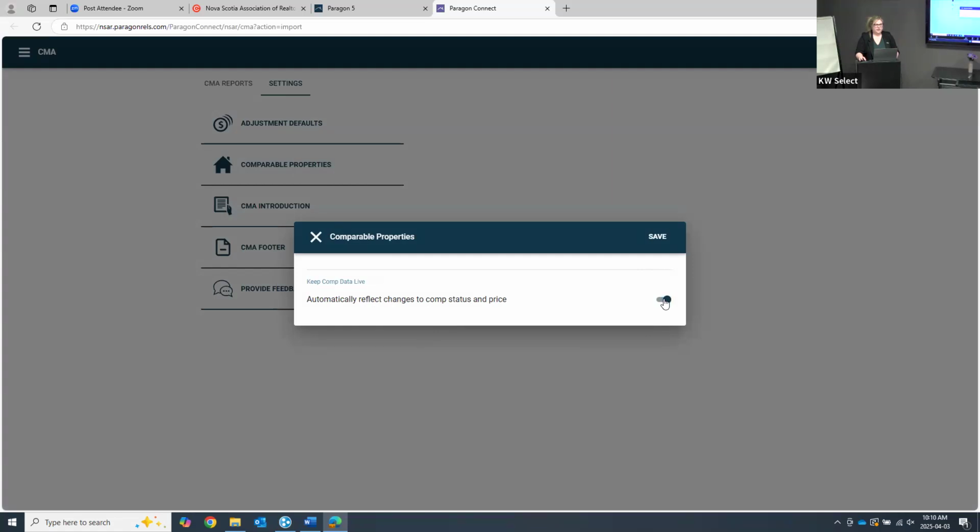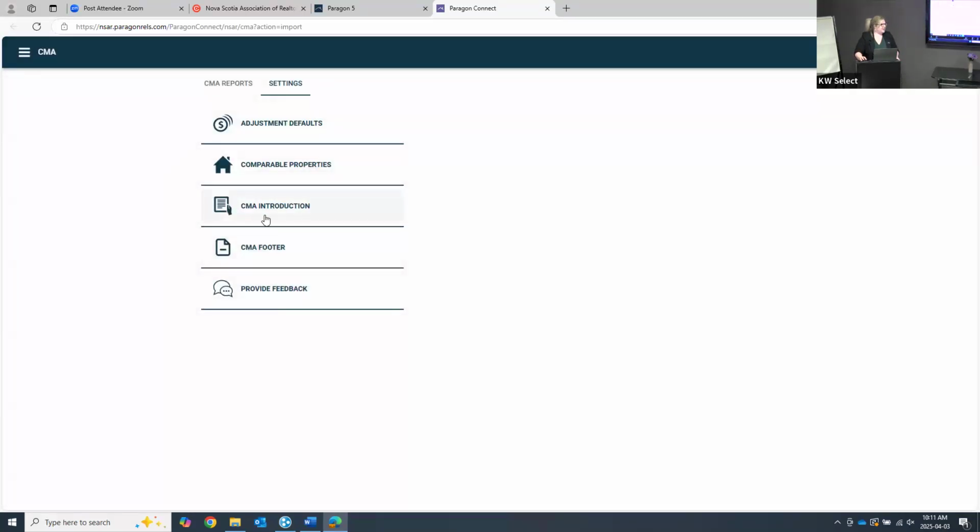If I have this toggle as on, let's say I do the report today, but I don't go present until a week or two from now. If there's price changes made to those comps, or if one of them was active and then goes pending, the system would automatically take that into consideration and make that change for you. Is that cool? Any questions? Any questions on Zoom? No? Okay, so far so good.